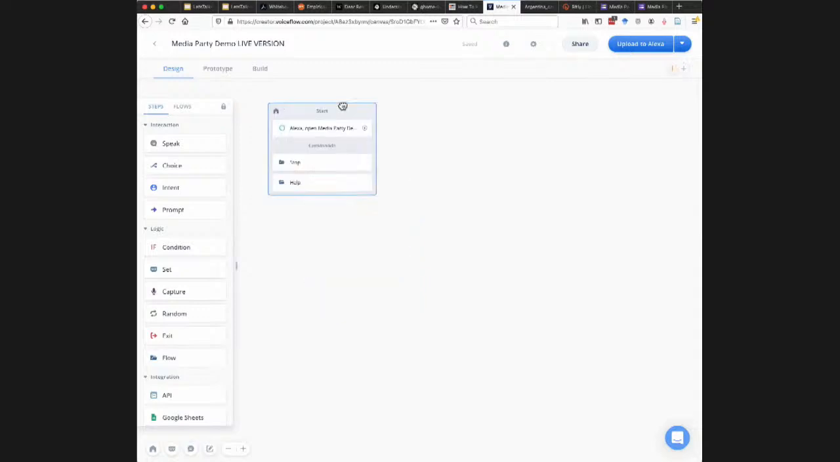Okay, so it's going to take a second. So it starts us with this block. And the way that this tool works is that you have kind of blocks of content that you can chain together. So it works very much like a flow chart. So it gave us a block that already says open media party demo.